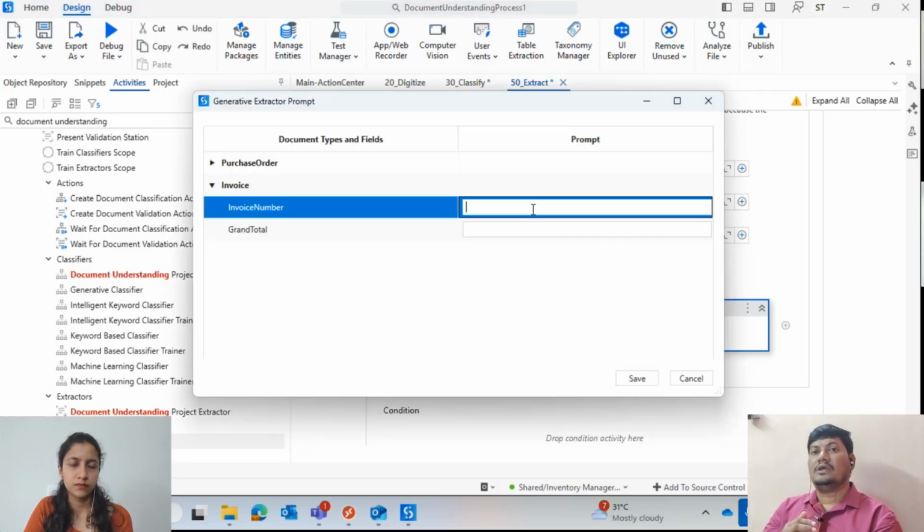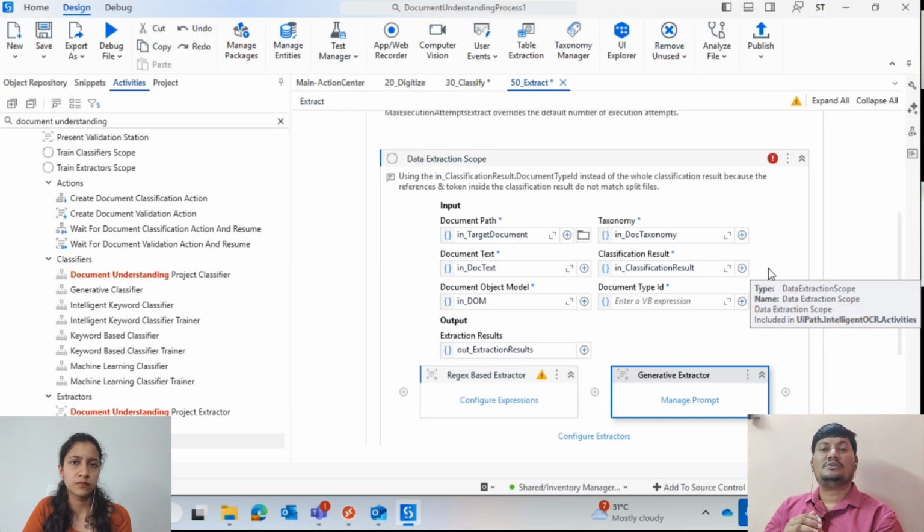Here we can add a prompt to extract the invoice number, then we can extract the field information. For both classification and extraction, we can use a single extractor or multiple extractors. The same way, we can use a single classifier or multiple classifiers.